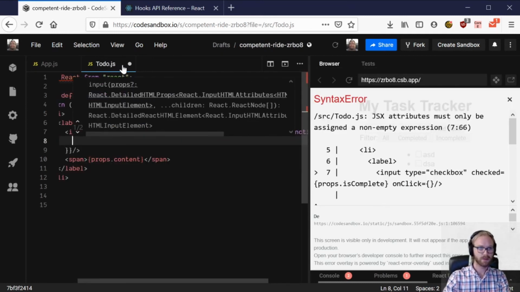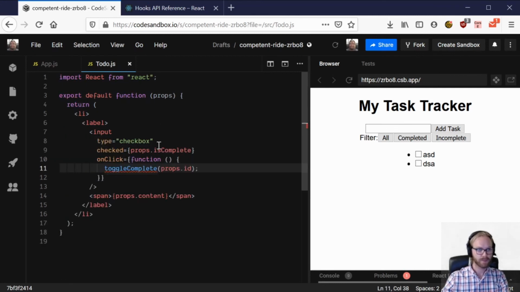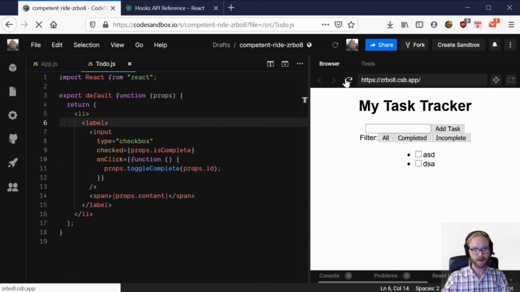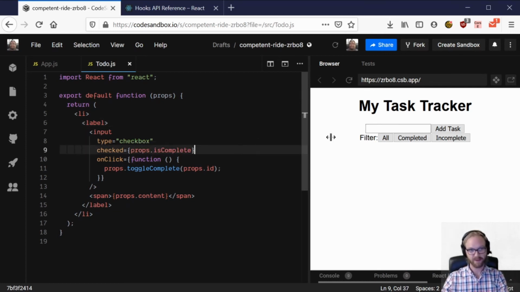Function. When that gets called, we'll call props.toggleComplete with props.id. Oh, sorry, props.toggleComplete. Okay. There are definitely some things in here that I'm doing that are not exactly best performance type things, but they definitely get us to where we're going. Add our task. So now we can toggle it.